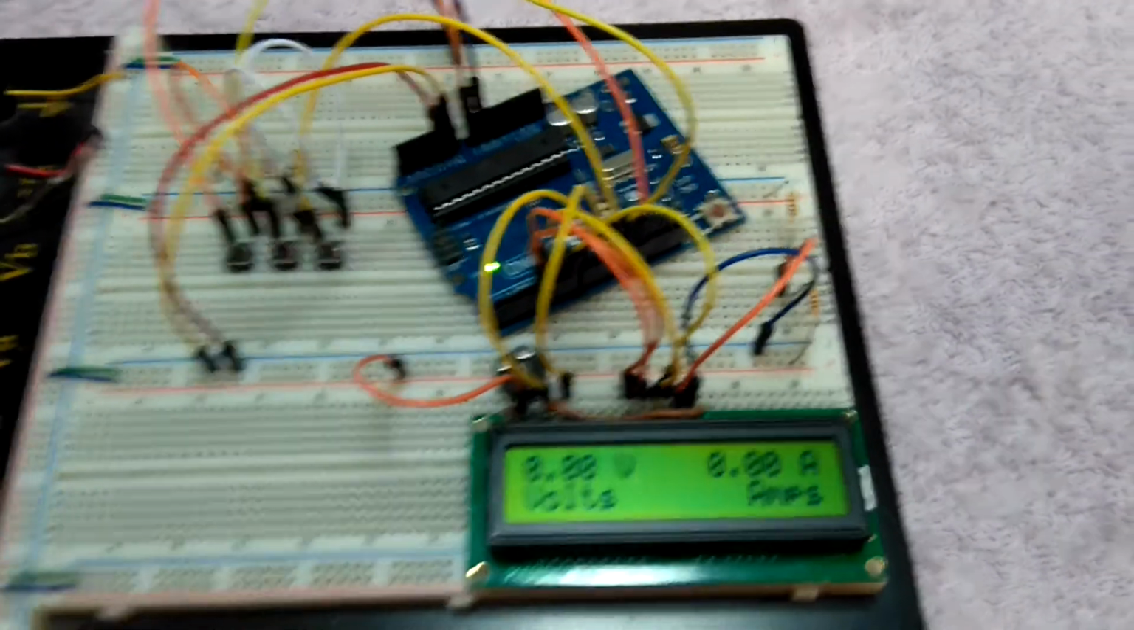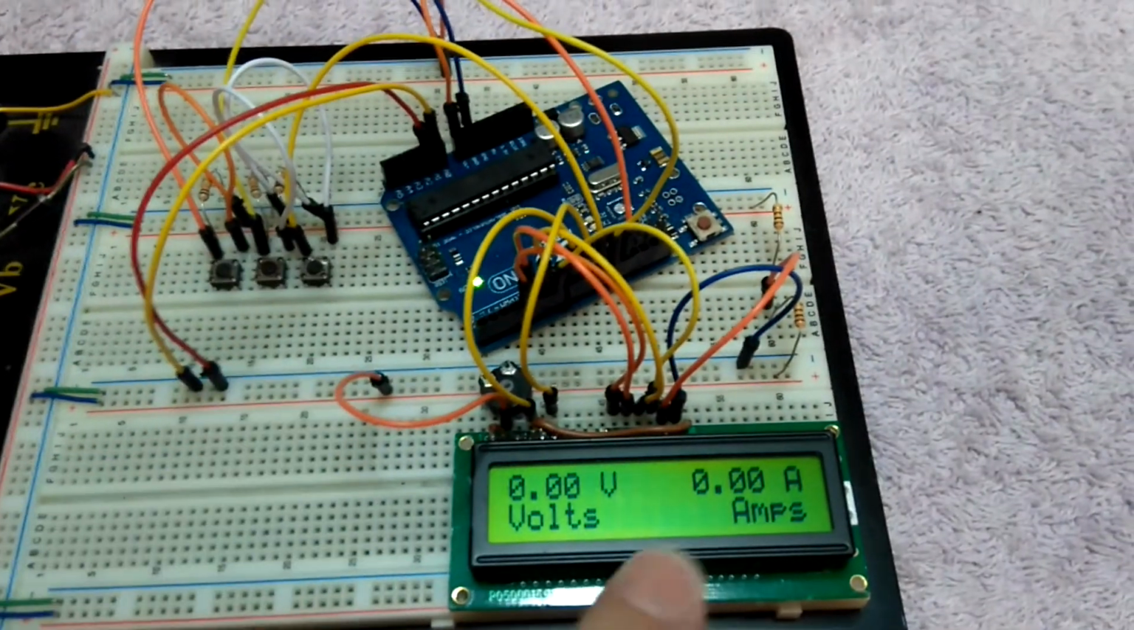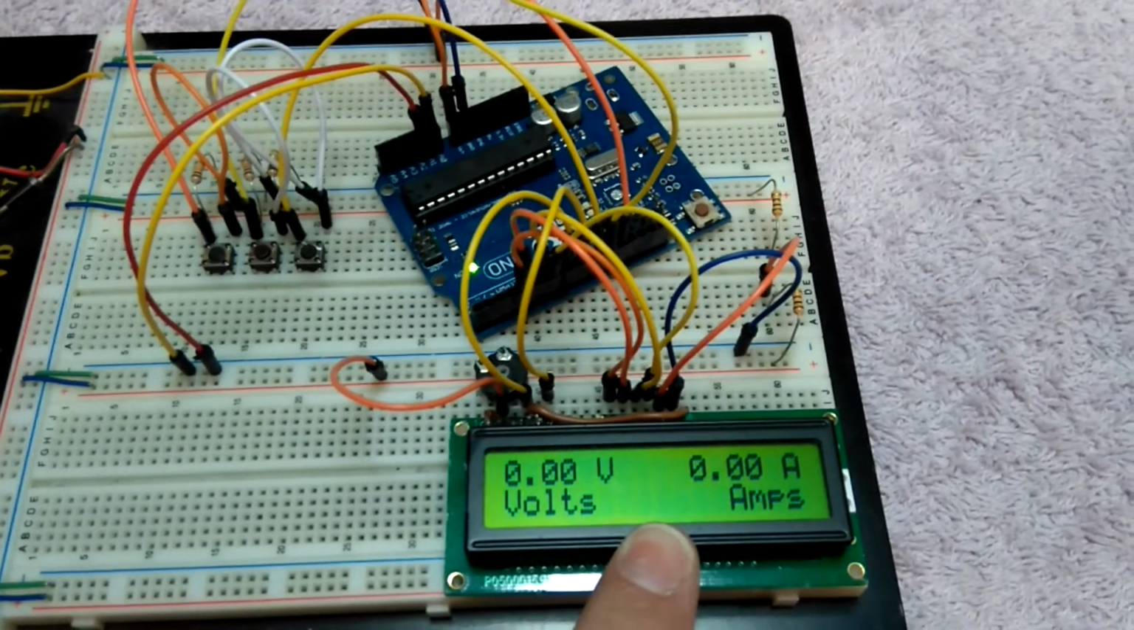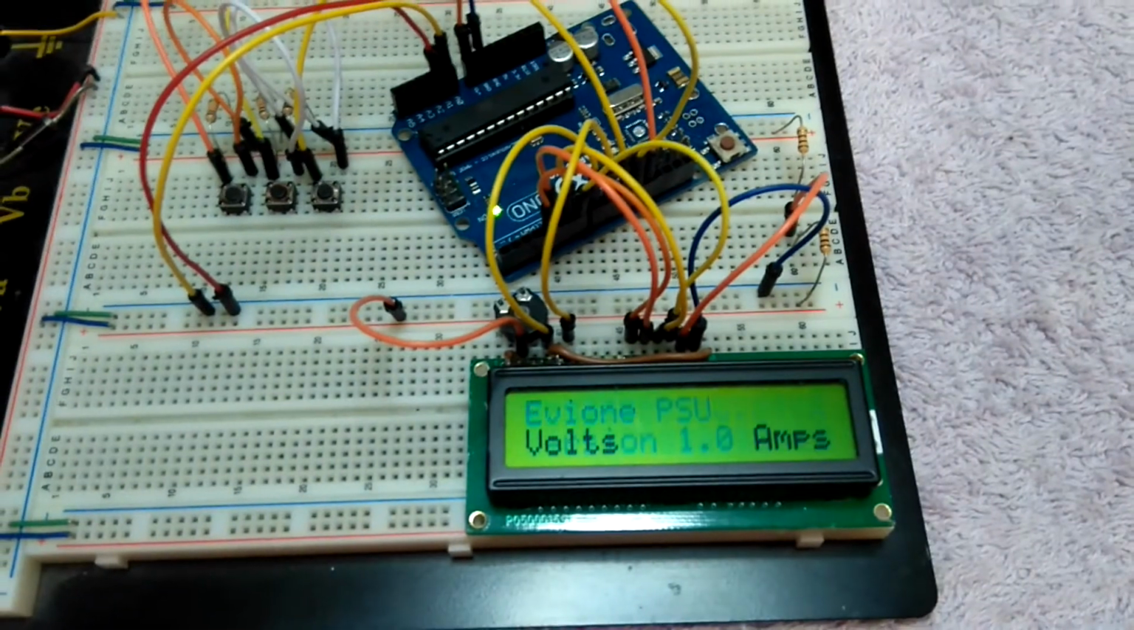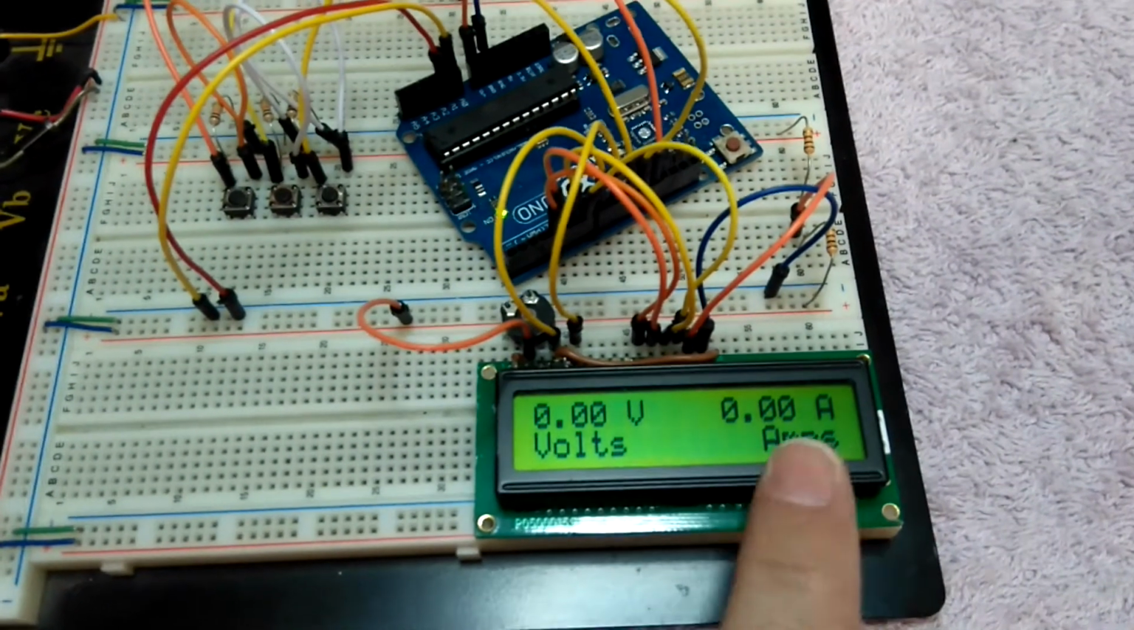I've connected it up to three little micro switches over here. And over here you've got your volts amps display. If you switch it, let me just reset it. I'm just going to show everyone that's my company name, and then you've got your volts and amps.